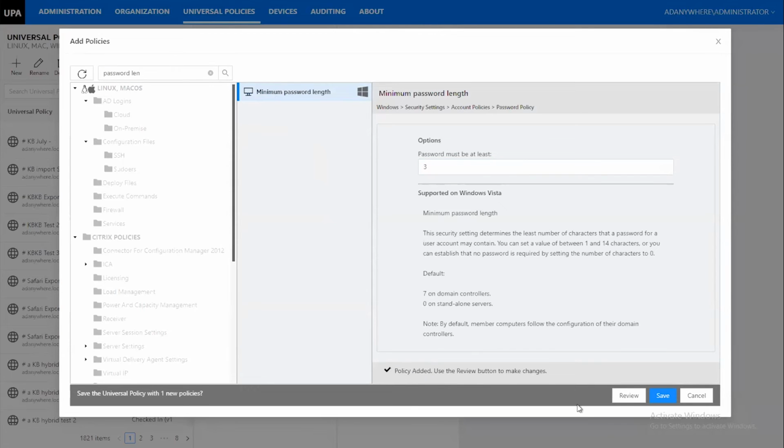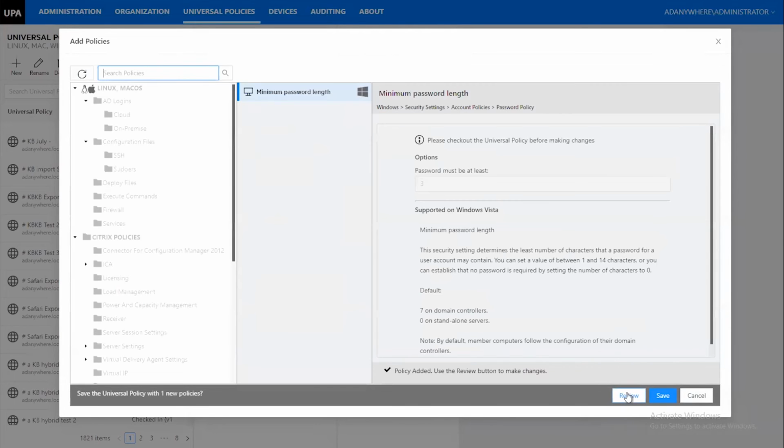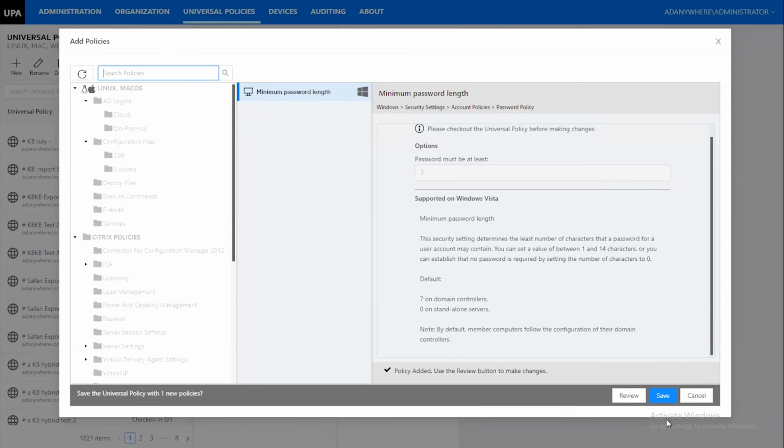So add policy. And you can see here, I can go and review my policy. So I can add a whole bunch of different settings in this while I'm working on it. But I'm going to go back. Password must be at least 3. Yes, good. I'm going to save that.